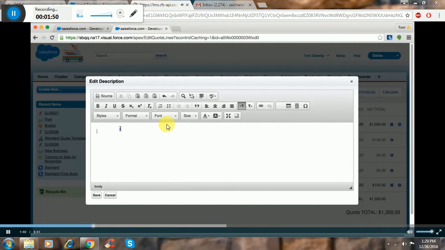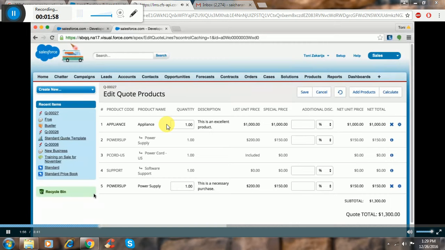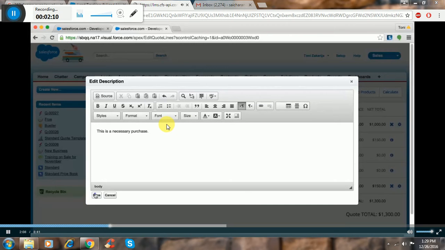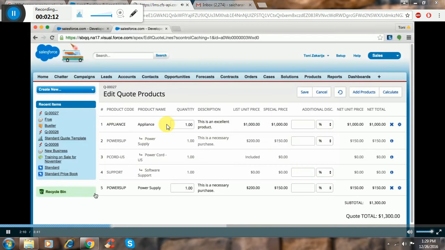Let's also add a description to our power supply product by double-clicking on the description area. Let's say this is a necessary purchase. I'm going to add the same power supply description into the bundled power supply product, just because I'm a bit of a type A personality, so I'd like those to match. Go ahead and save that. We're going to come back to our quote later once we're done with our line columns.